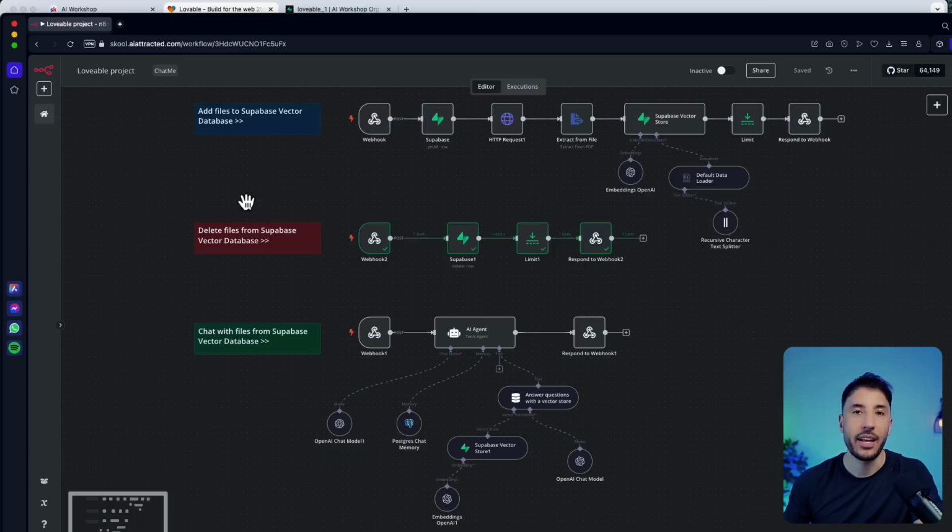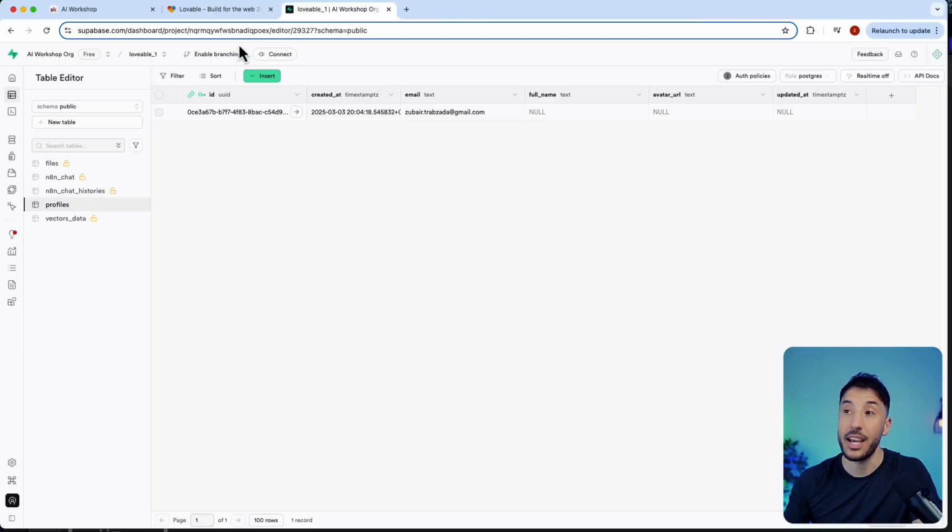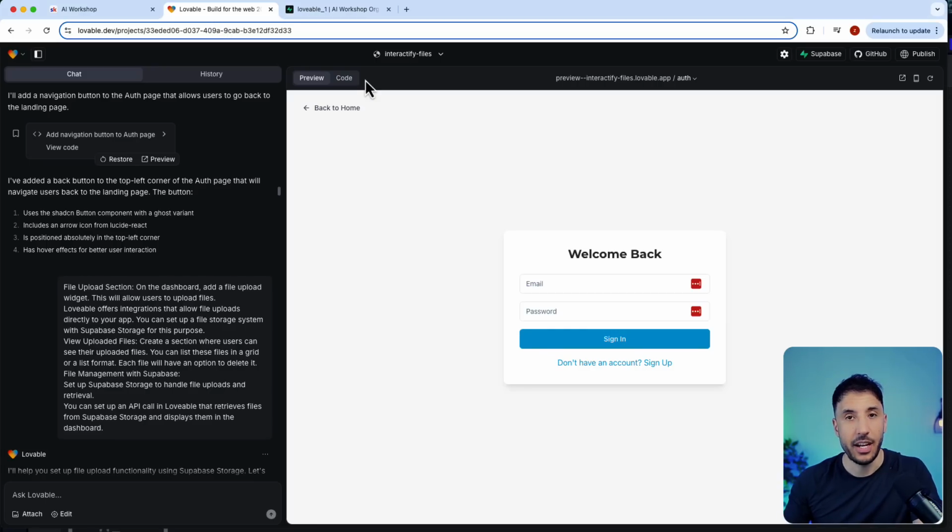And then we're going to go ahead and walk through step by step and show you exactly how to build this thing using Lovable for the front end, and then also how to store all of this information in our Supabase and our vector database. So without any further delay, let's jump right in.